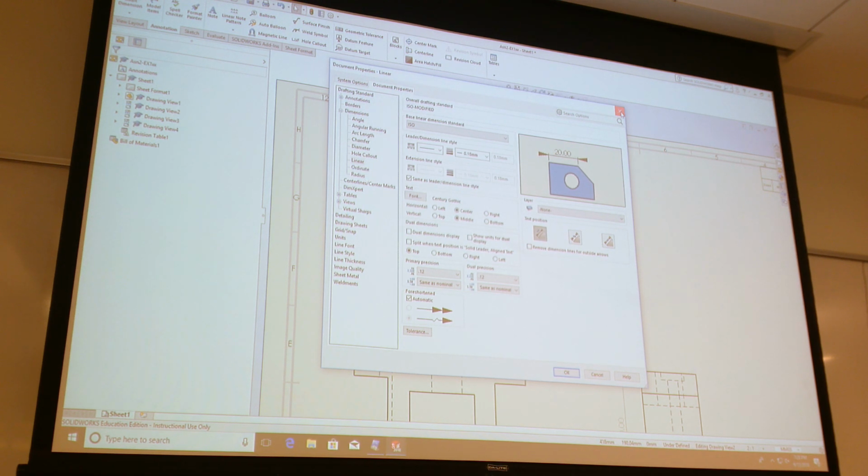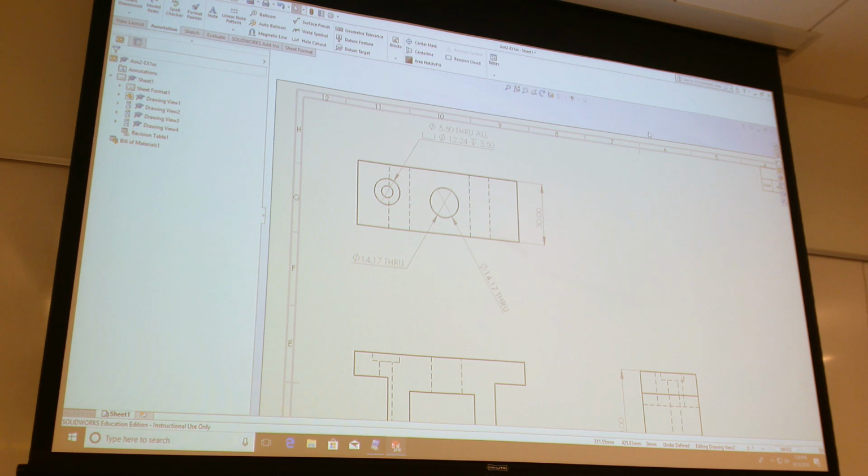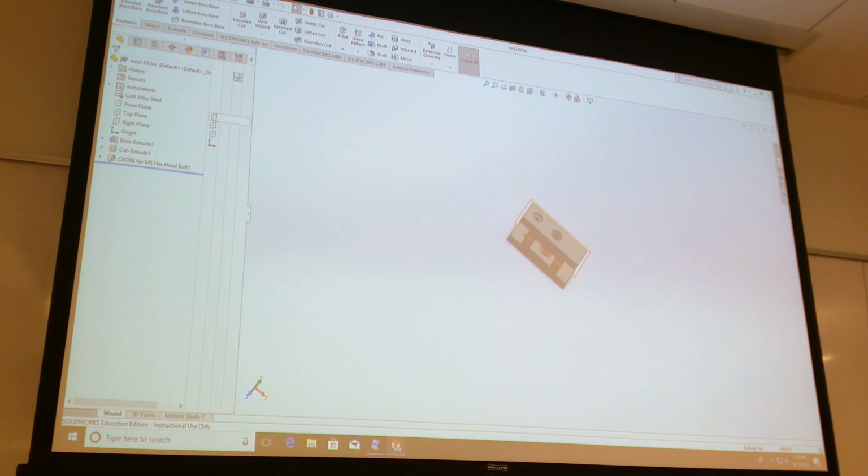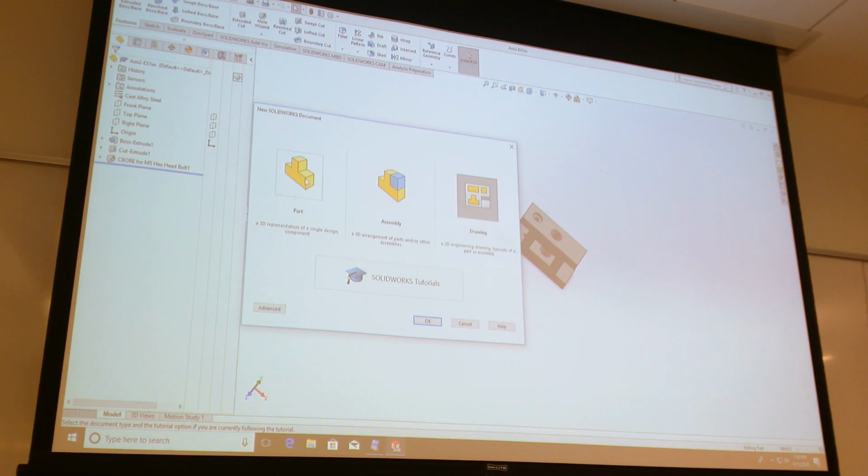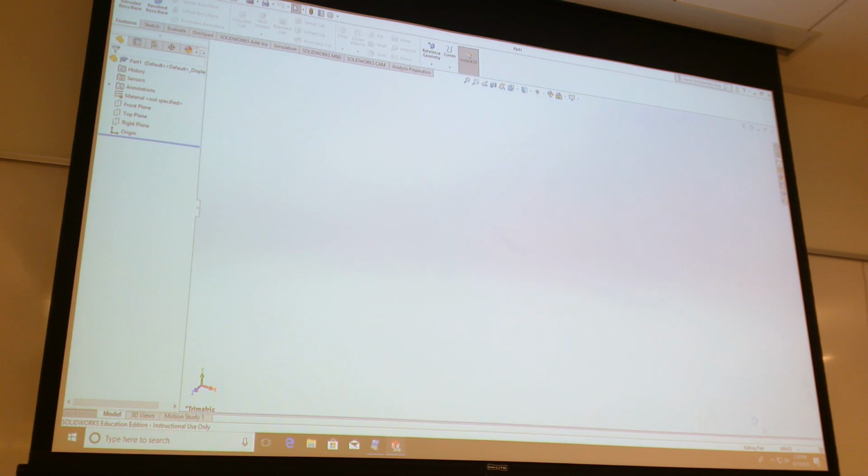Okay, let me get to that one there. Do you just need to know how to pattern, or you need to know the whole thing? No, I just need the pattern. Pattern, okay. Just do a clean File, New, Part. Make sure you're working in metric. I'm just going to set something up here real quick, okay?